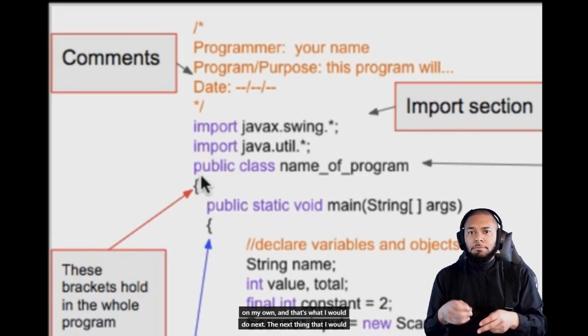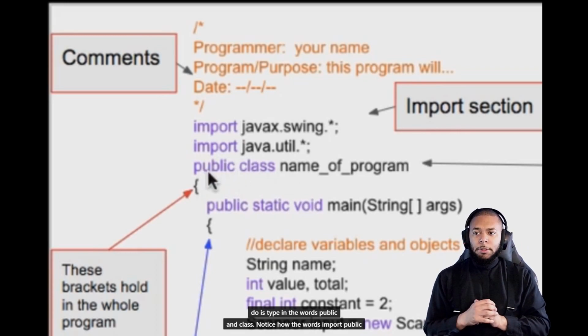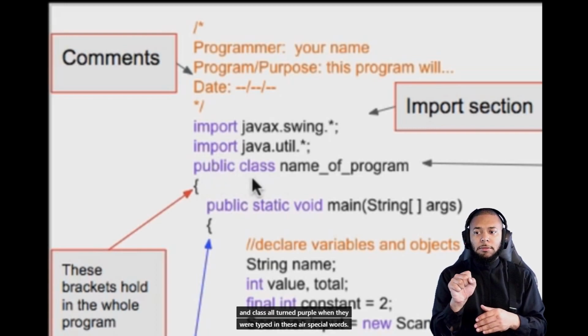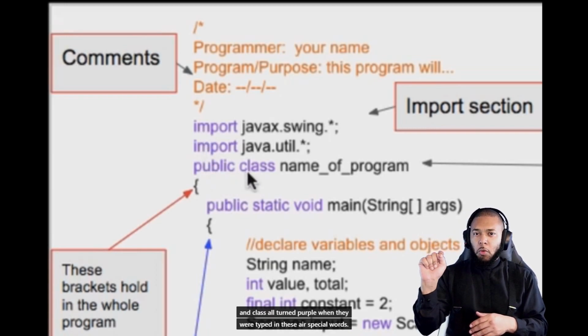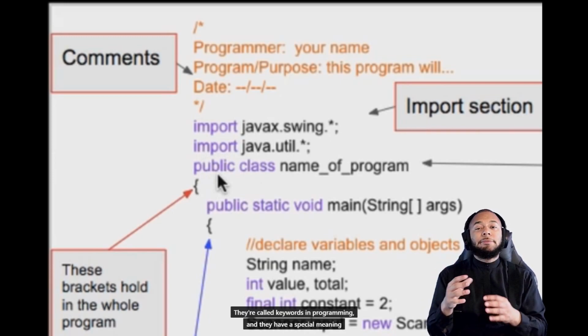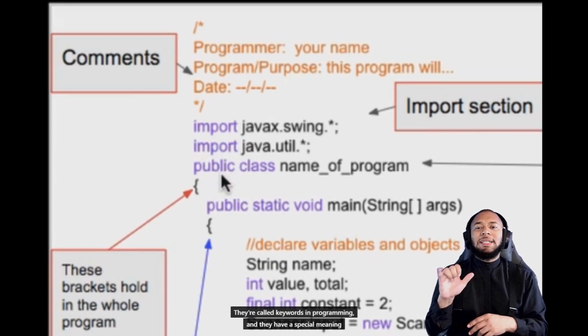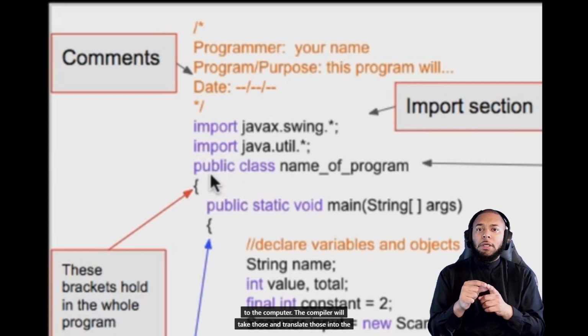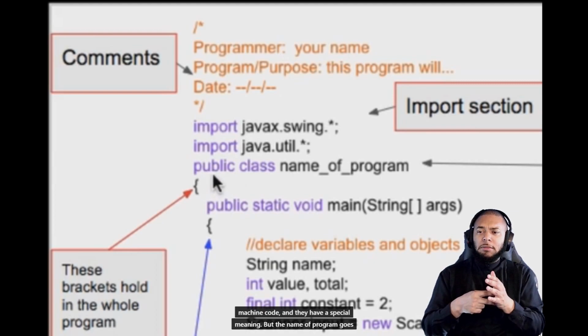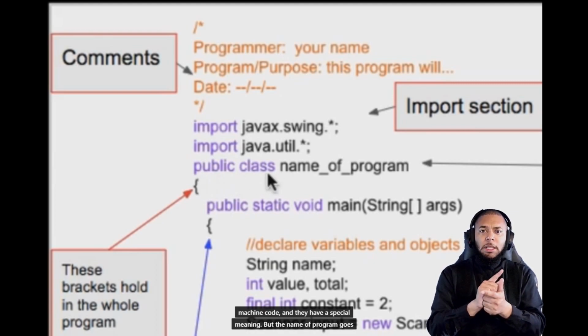The next thing that I would do is type in the words public and class. Notice how the words import, public, and class all turned purple when they were typed in. These are special words. They're called keywords in programming, and they have a special meaning to the computer. The compiler will take those and translate those into the machine code.